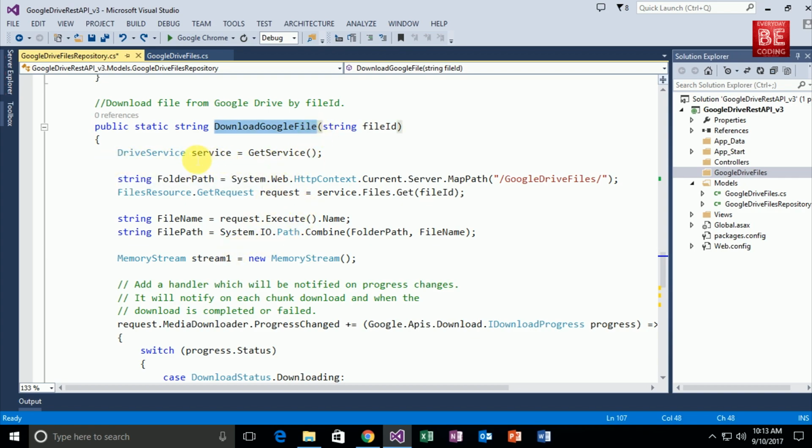First of all, we need to create a service object, and this service object is assigned by the get service method, as I told you, okay? And after that, we need to create a specific folder path, and this is a specific folder path of my solution, okay? And after that, this service object has a files property, and we are passing this file ID as a parameter of the get method into the files property, and finally we assign it into this specific request object. So file resource.get request is the type of the specific request object, and this request object has an execute method.